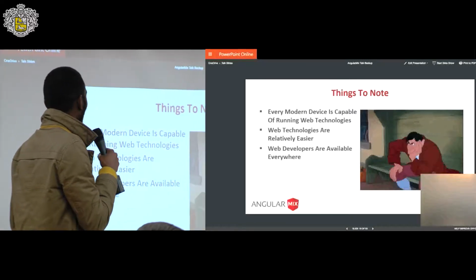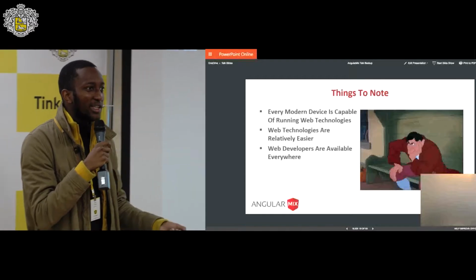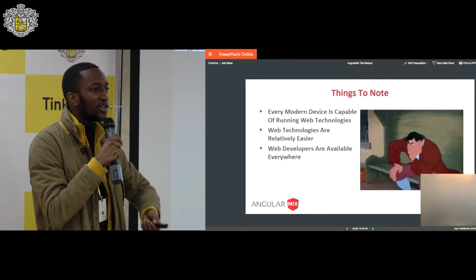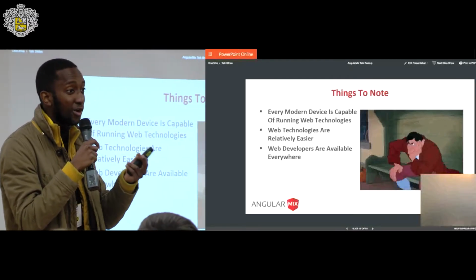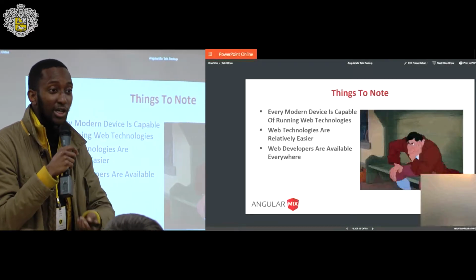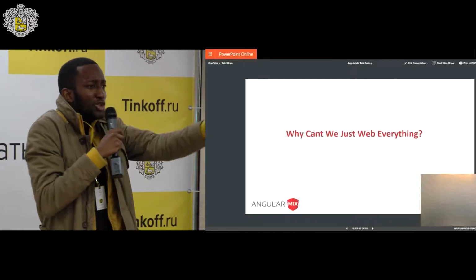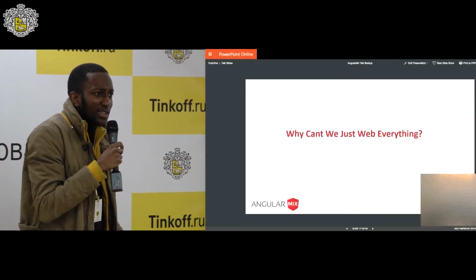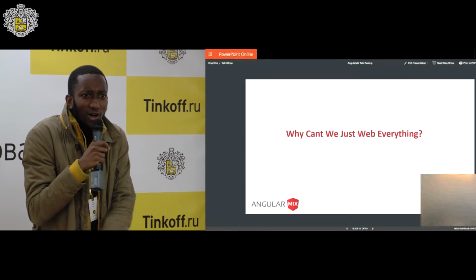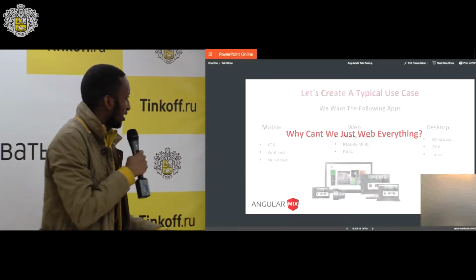Web developers are everywhere, right? No matter how many Java, C# developers there are, for every one, there's probably 10 web developers. People that know JavaScript and all these things. And so why can't we just use the web everywhere, right? There's a browser on all these devices, so why can't we just, it does not make sense.